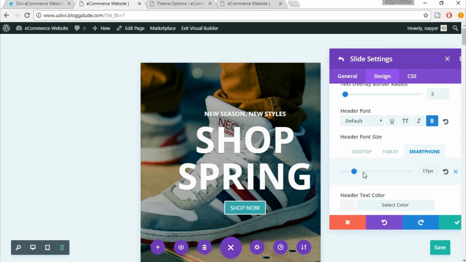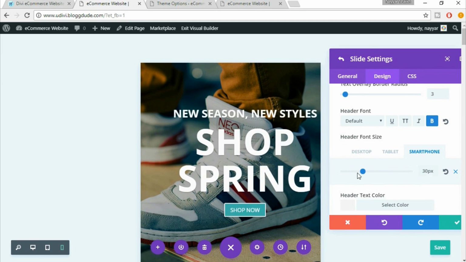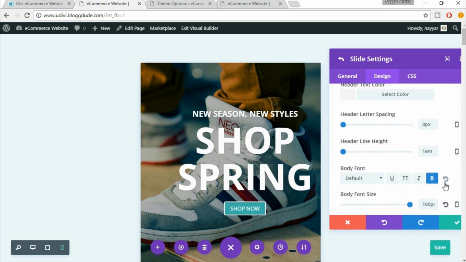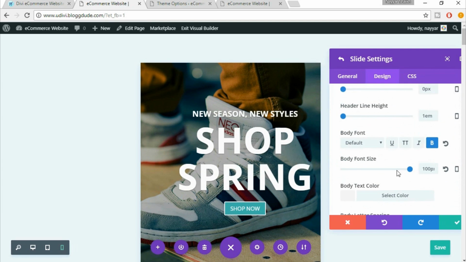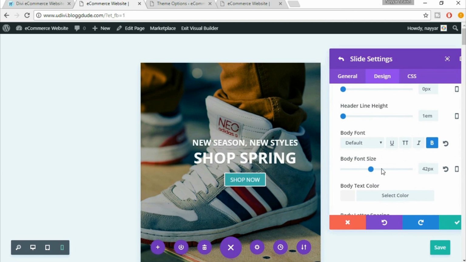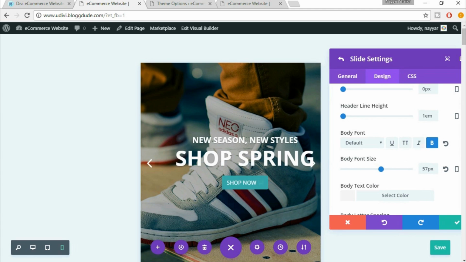Okay, so the size for this font has decreased. Let's decrease the size for this font also. Scroll down, it is 100 pixels, so just decrease it to whatever you want. Okay, now this is how it will look on a cell phone.